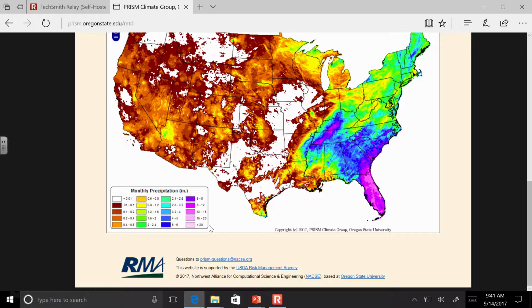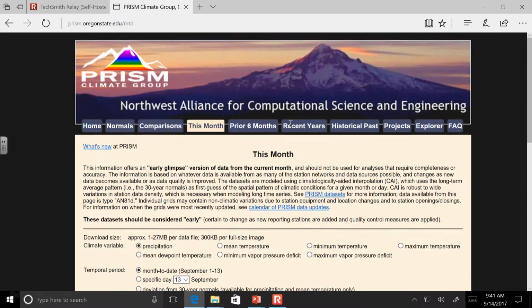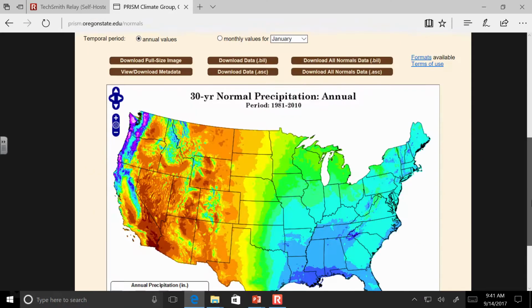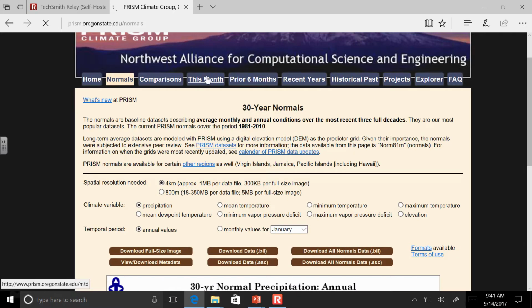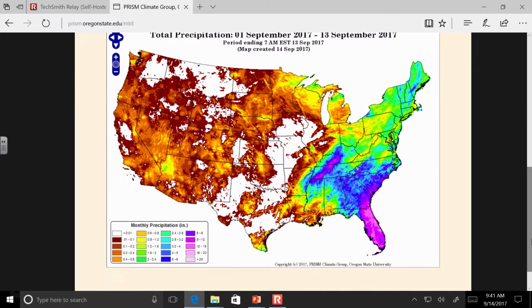Now, if you think back to the normals, let's go back to the normals for West Virginia. We didn't actually look at the absolute amounts there. So West Virginia is in this range of 40 to 50 inches per year. And so what we're saying is that in Florida, since the 1st of September, they've had 20 inches of precipitation, so half of our annual average precipitation amount just in less than 2 weeks. So that's obviously a spectacular amount of precipitation. It's been very wet there. Things have been kind of wet here in West Virginia, but not nearly to the scale that they've had in Florida.